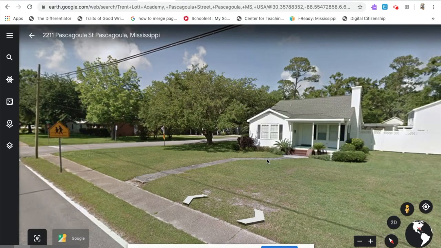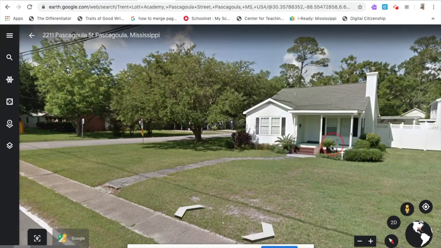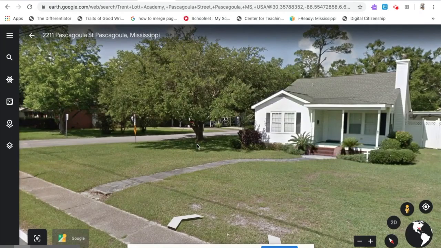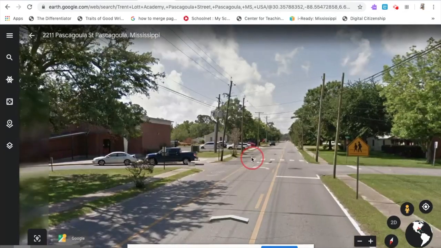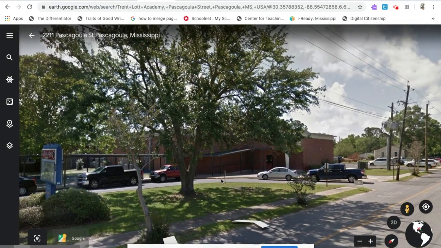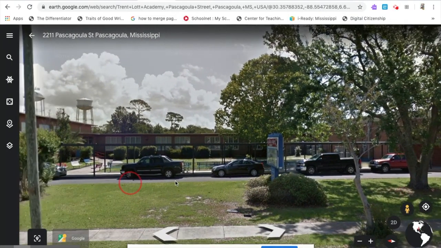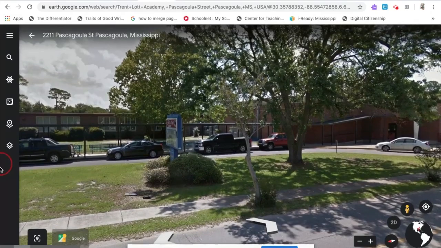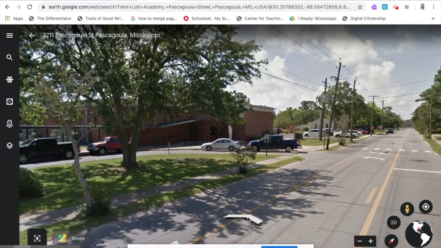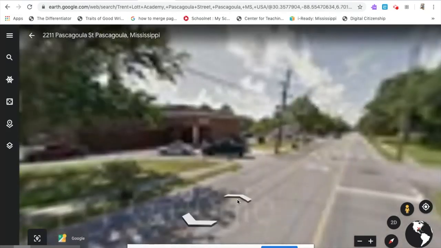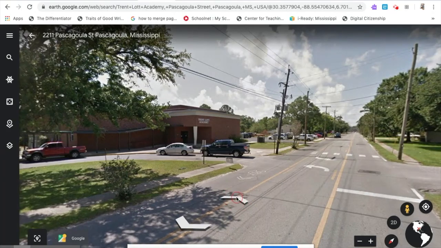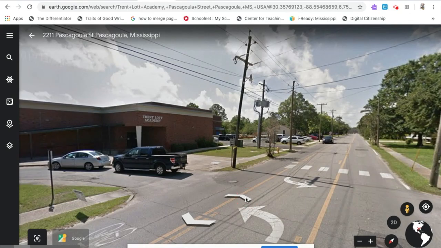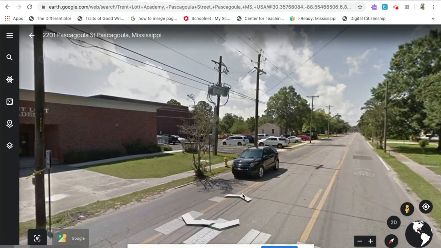If I click on my mouse and drag the mouse around, which sometimes gets a little tricky, it will allow me to move back and forth 360 degrees. So now you can see the front of my school. These little arrows down here on the bottom will allow you to go down the street, and back up the street, which you can see I'm clicking a little bit. It's running a little bit slow.